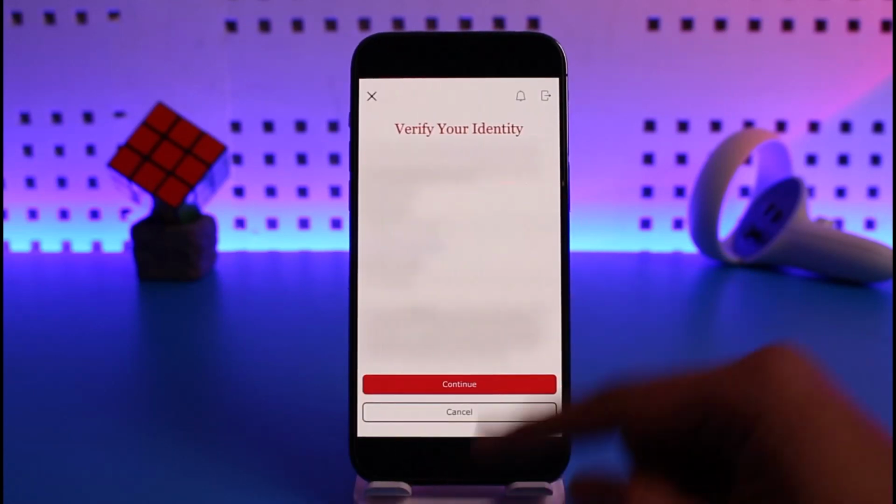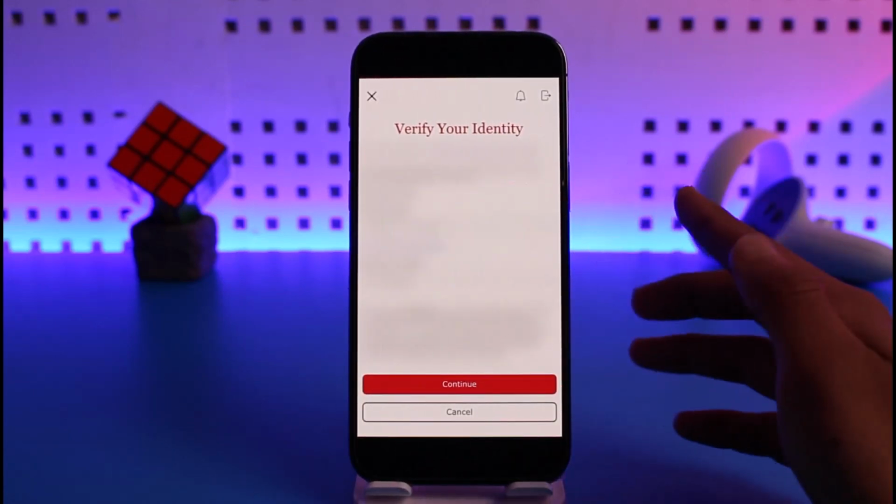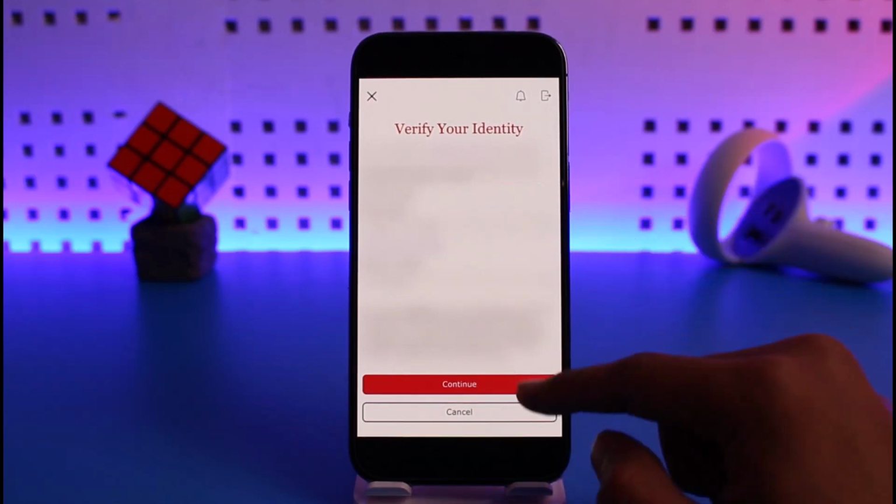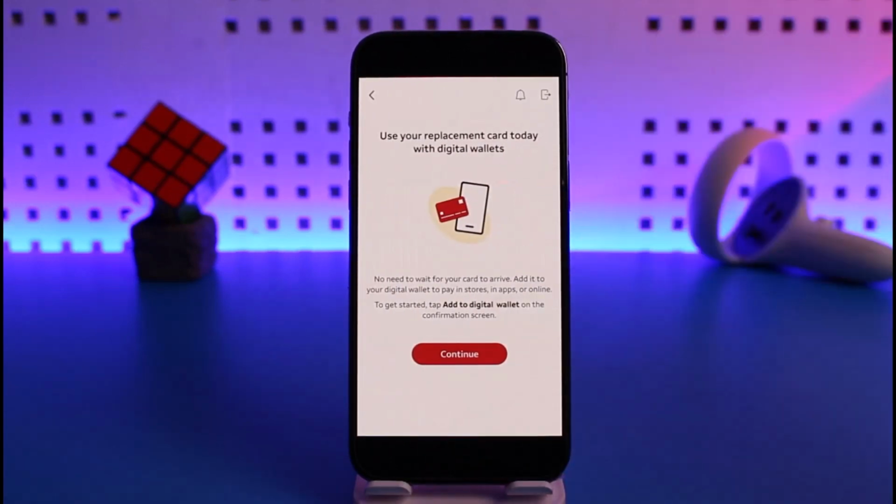Then after that, you have to verify your identity just so the bank knows that it's a real person trying to order a new card. So tap and continue. Once you verify your identity, it will ask you to simply use a replacement card today. So just tap and continue, and within a few days period of time, you should receive your card at the desired location. And hope this video helped you as to how you can order a replacement card on Wells Fargo.